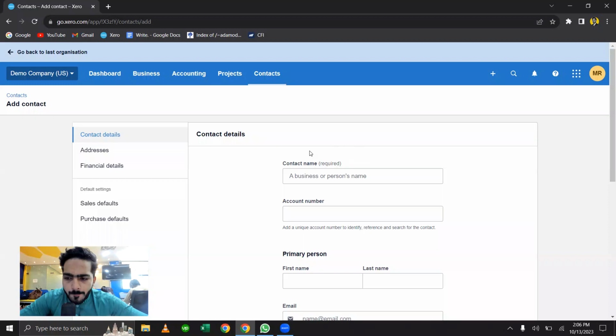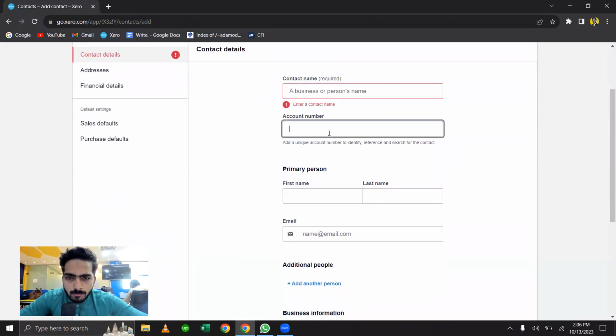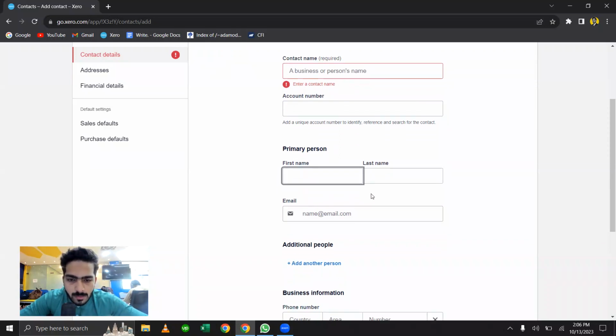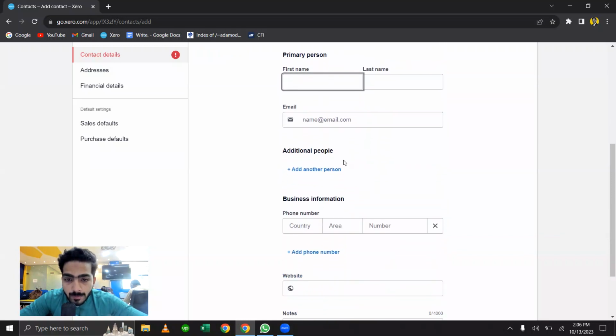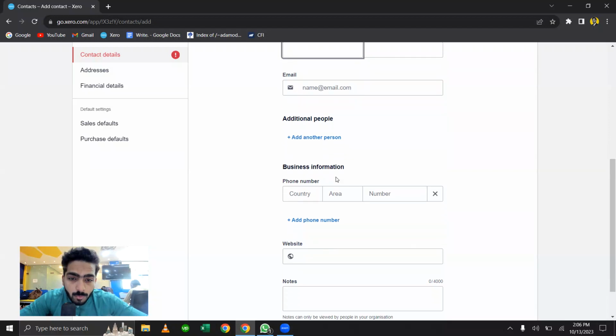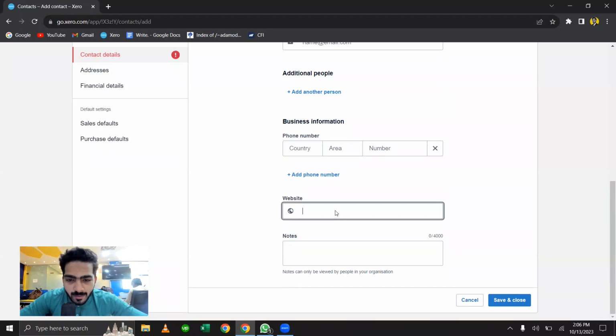new contact, and you can add a name, account number, which is unique according to your customer. You can also add the first name, email. If you want to add additional people related to that contact number, if you want to add the business information like phone number, area, website. You can also add the website link.